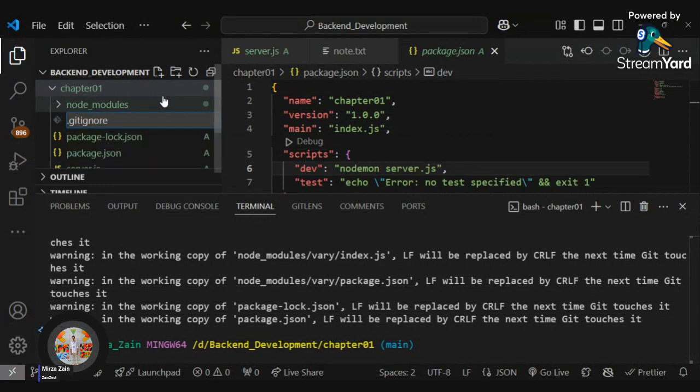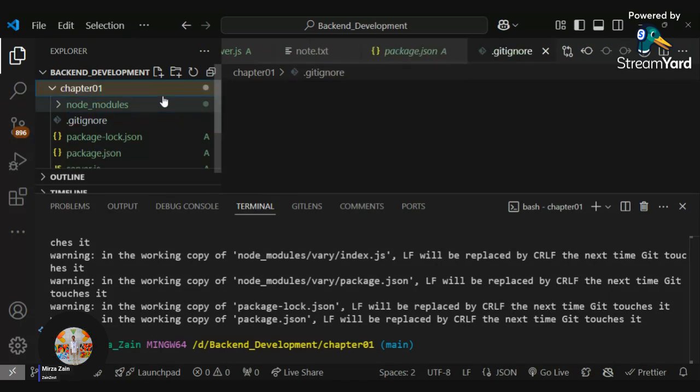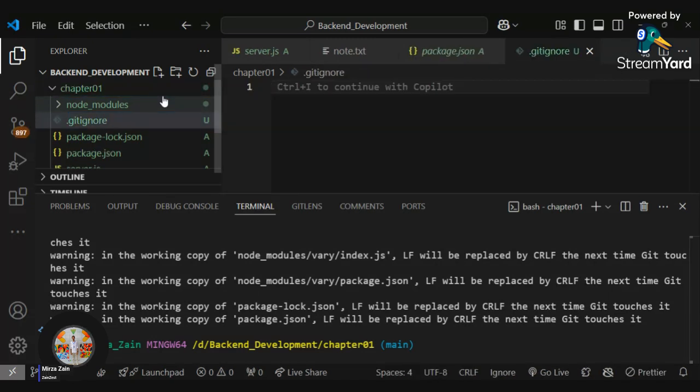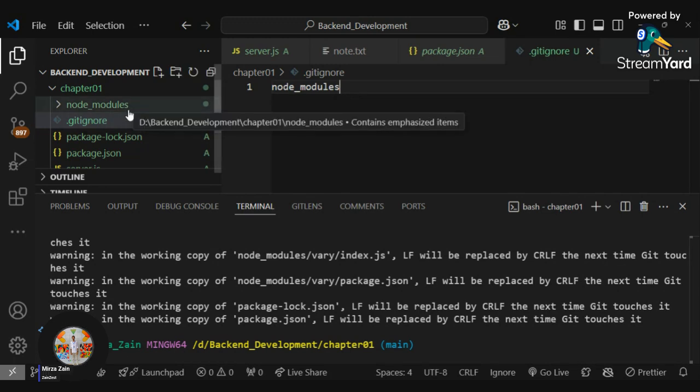And what it will do is allow me to specify the things I don't want to add to GitHub. Like I don't want to add node modules right now, so I'm just gonna write node underscore modules, and this is how it will ignore the whole node modules folder from my staging area, and it hasn't removed it.